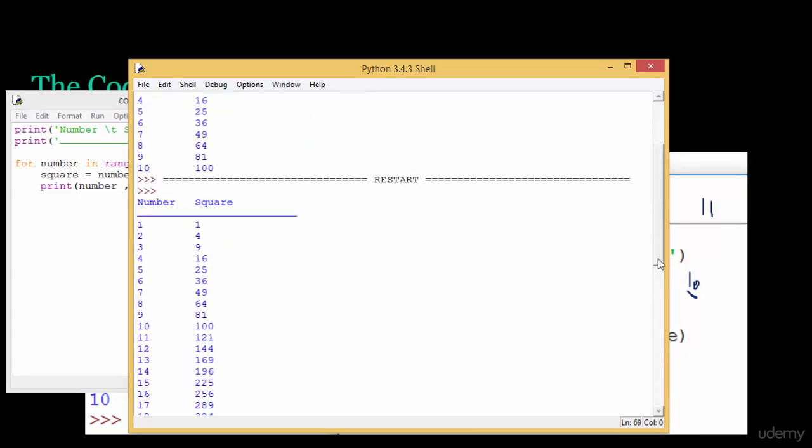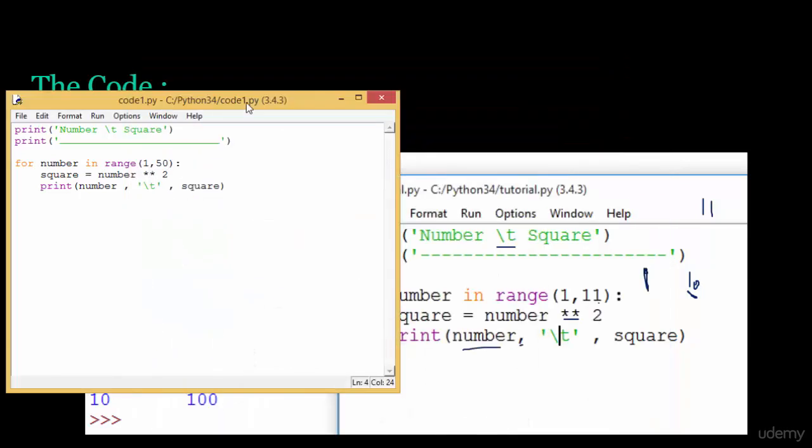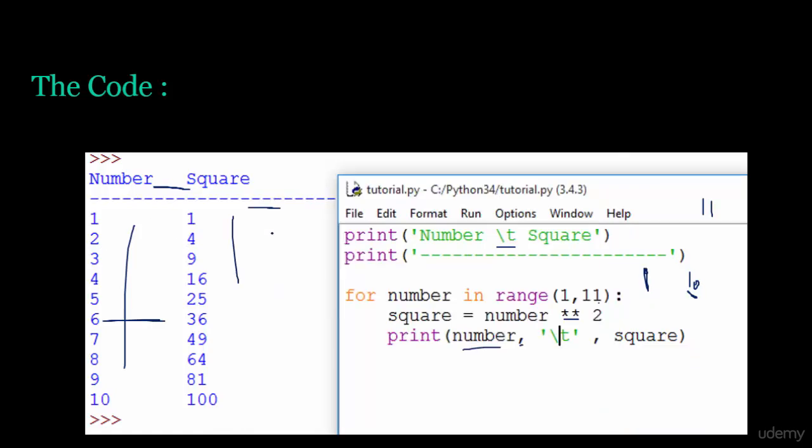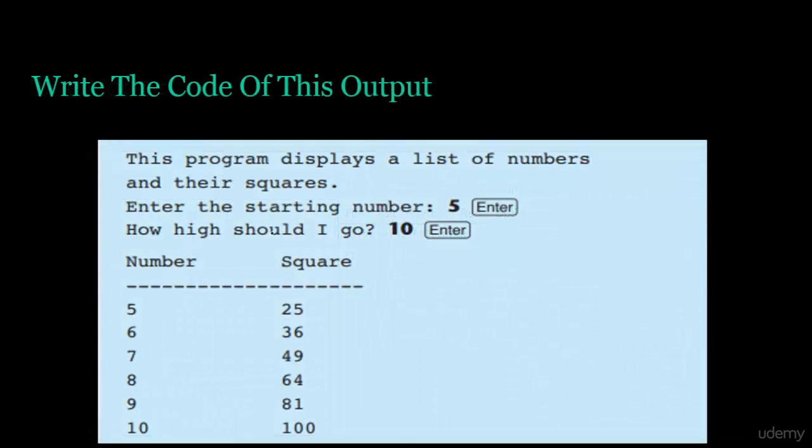Okay, let's review our code. First, I print number \t square, and I print this line here. Then I create a loop for numbers in range 1 and any number we want. Then I create a new variable which will hold the square of our number. For every number, this will get the square of this number. Then I print the number, \t, and square. Remember that this \t is for creating this space here and this space here. Okay, let's update our code.